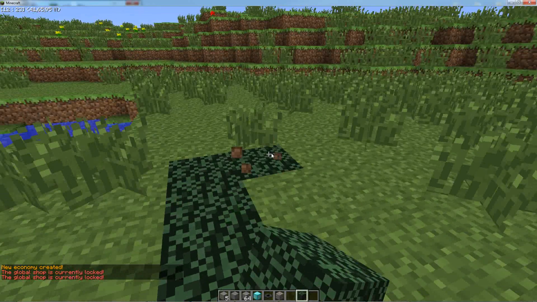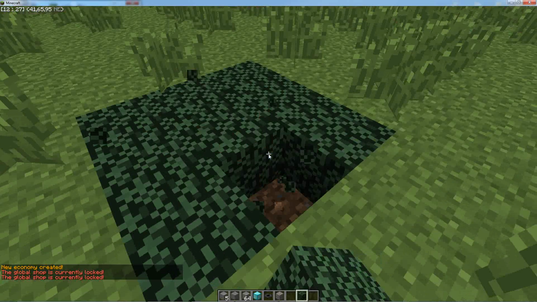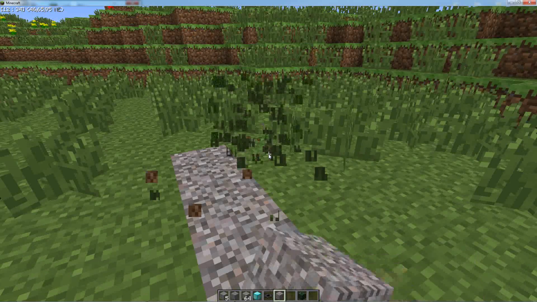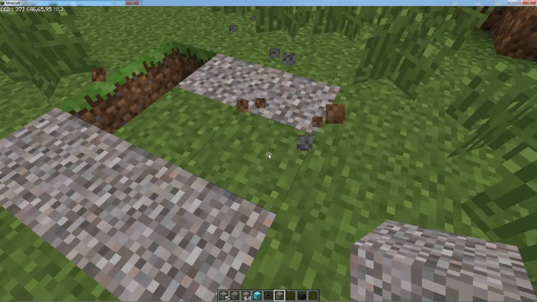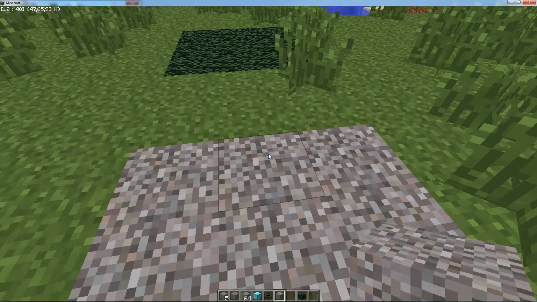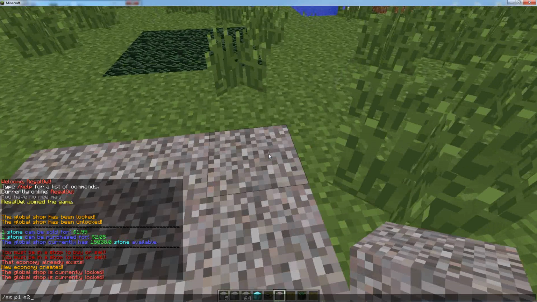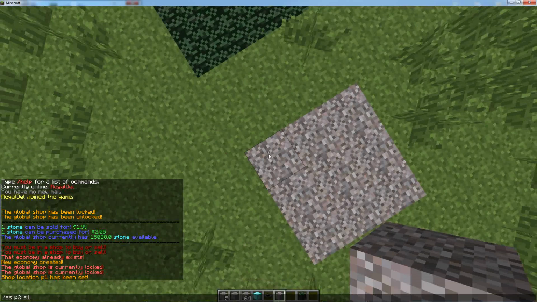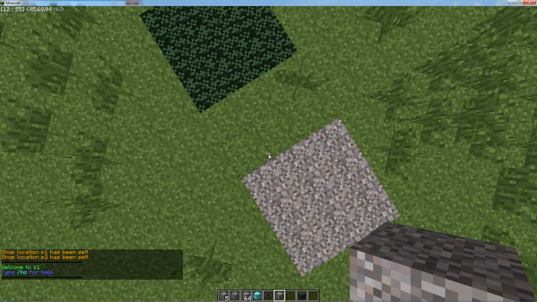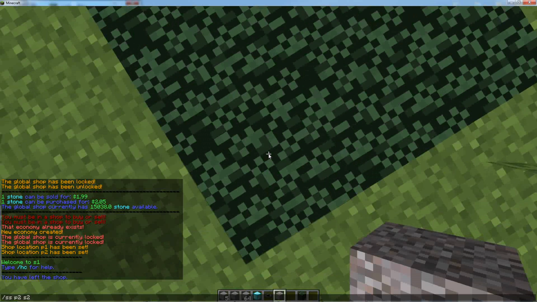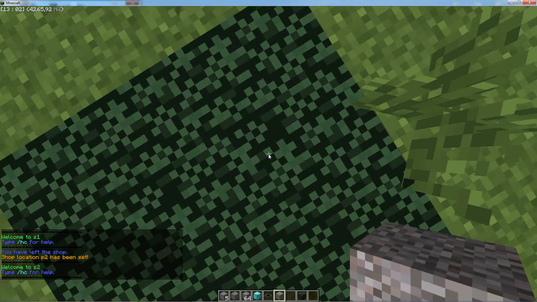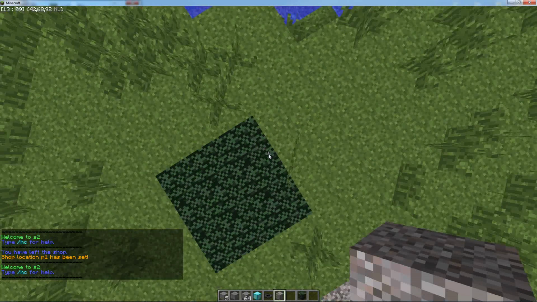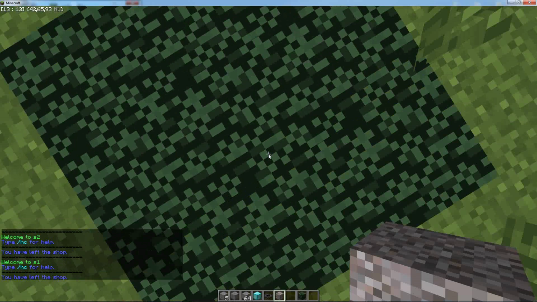So while it's doing that, I will set up 2 areas for shops. Alright, so let's make 2 shops now. I'll just call this shop S1. So now we have shop S1, and then let's do shop S2. So now we have S1 and S2.